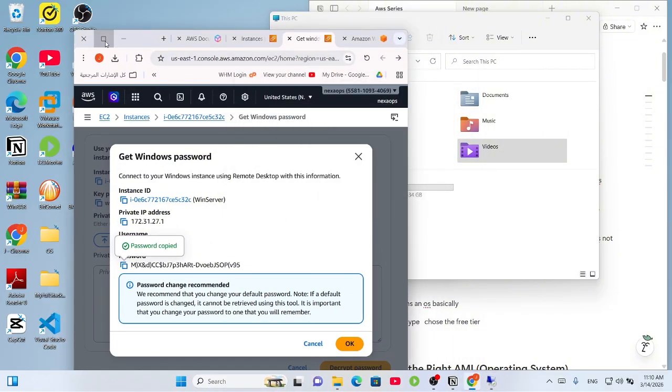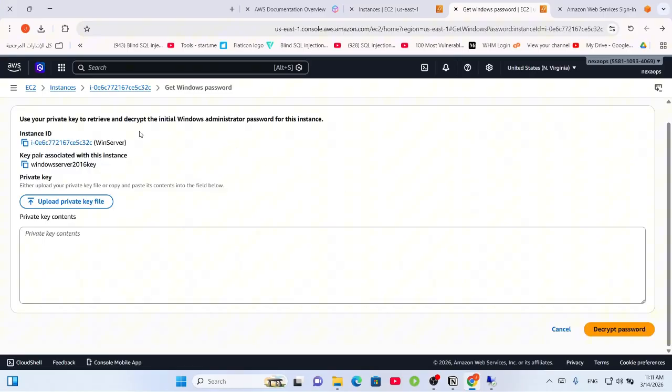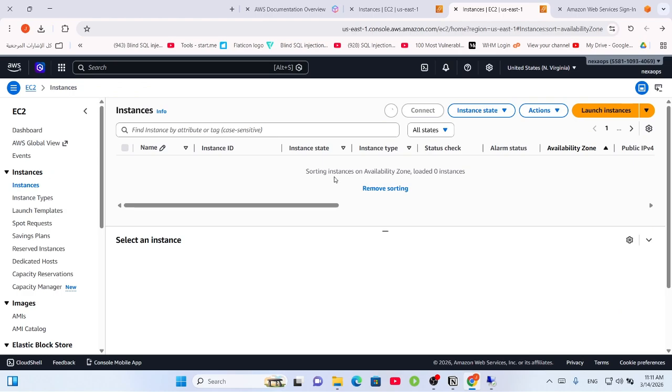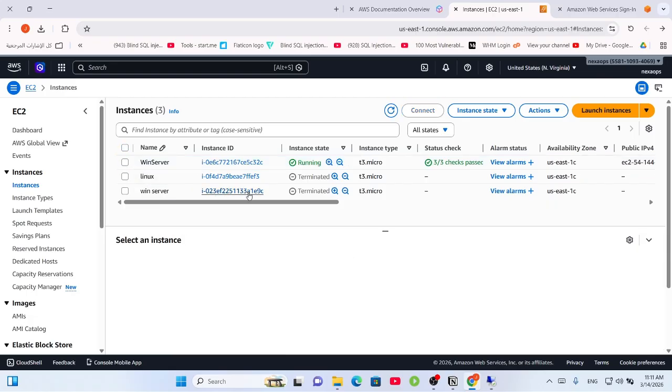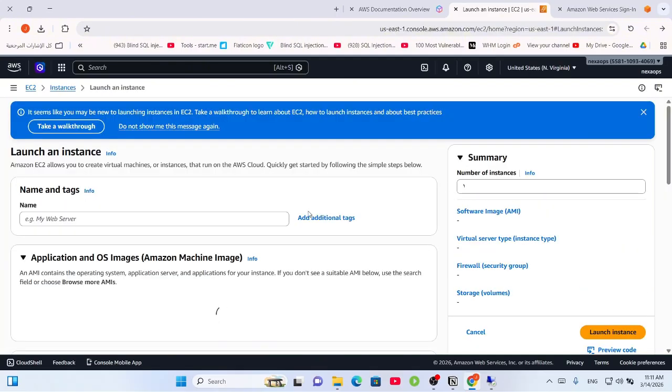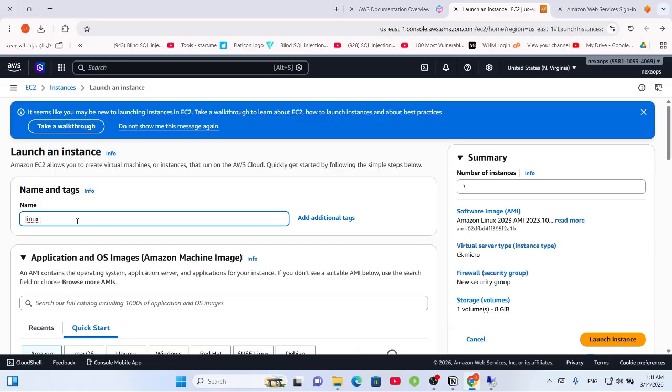The next step, now that we finished creating our instance here, we're going to do another instance for Linux. Okay, this is the Windows Server instance. Now I'm going to create another instance for Linux. Going to launch instance here. I'm going to create a new server for Linux.